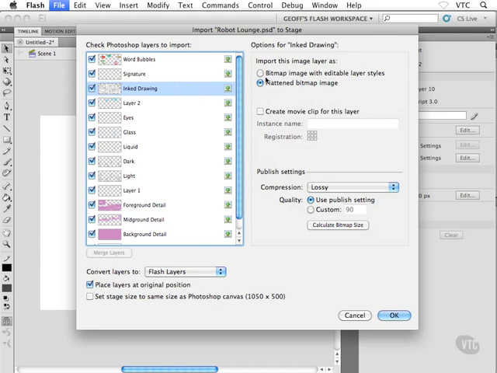So what I'm going to do is set this layer to come in as a bitmap image with editable layer styles. Notice that his icon now changes to the movie clip icon, whereas the other layers that we're bringing in all have the graphic clip icon there. Down at the bottom of the dialog box, we have convert layers to. This should really say convert Photoshop layers to Flash layers or keyframes.